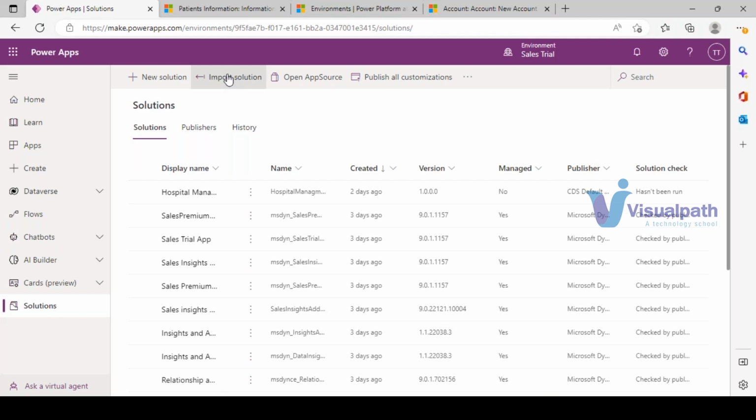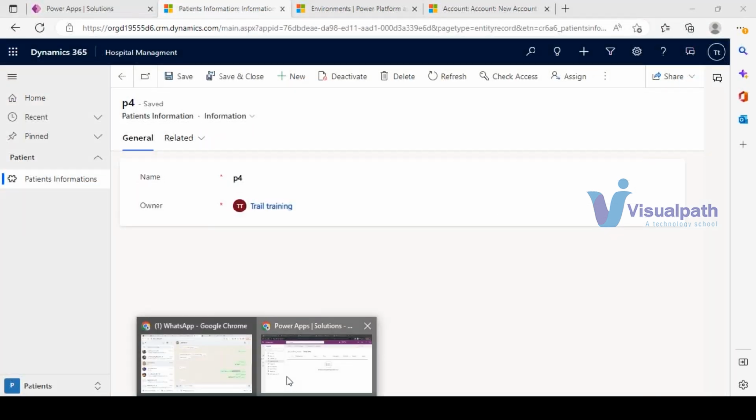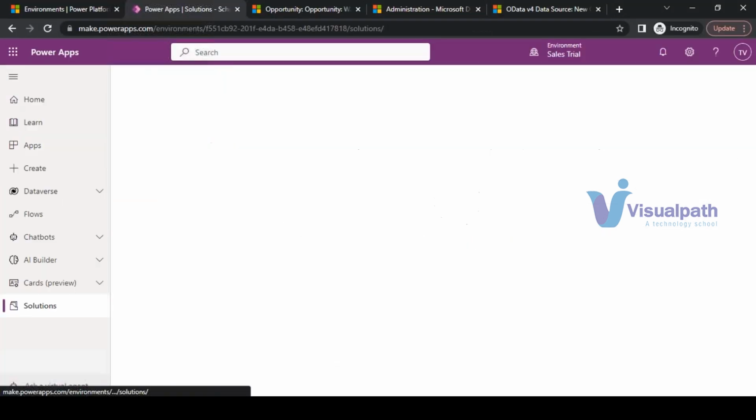Clear? This process is followed at the end of the project. We have created so many components that we should be aware of how to export and import. It's a very important point, and an interview question also. What is the difference between a managed solution and an unmanaged solution? Managed solution components cannot be modified in the target environment, whereas unmanaged solution components can be customized in the target. Clear?